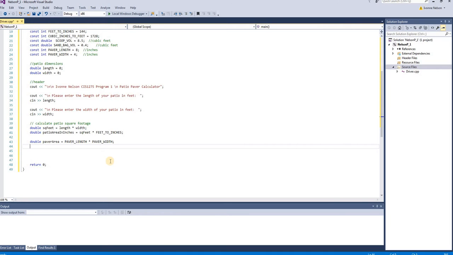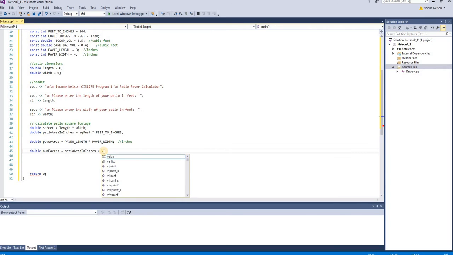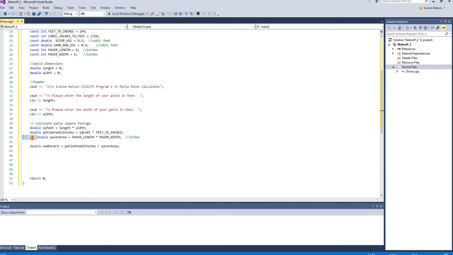And that is in inches already. So double the number of pavers is going to be the patio area in square inches divided by the paver area. Does this sound familiar from your test cases? This should be very, very familiar to you because we've already done this.